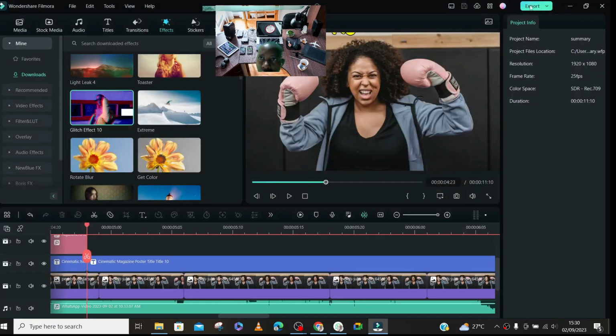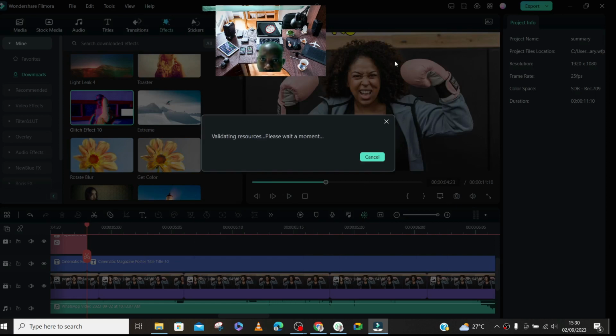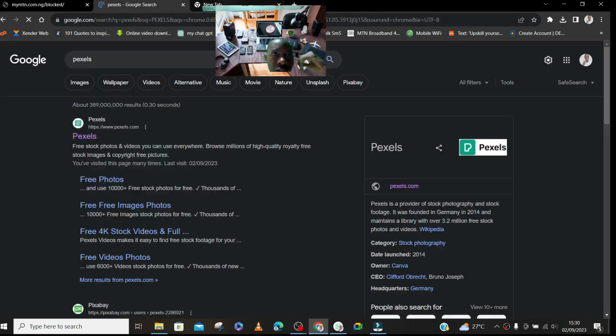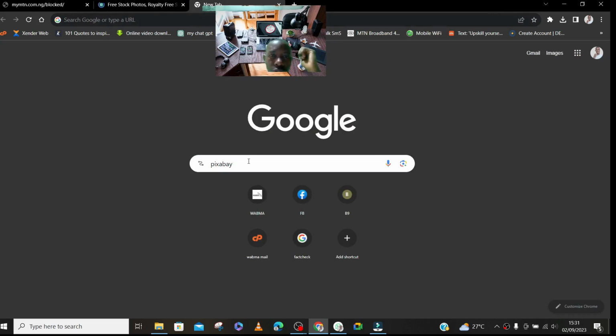This is still validating, so let me cancel and then re-export it again. I'm just going to click on export. Let's wait for it to validate. This is network issues. This is Pexels. Pexels is where you are going to get free images that you can use for your job and all of that.